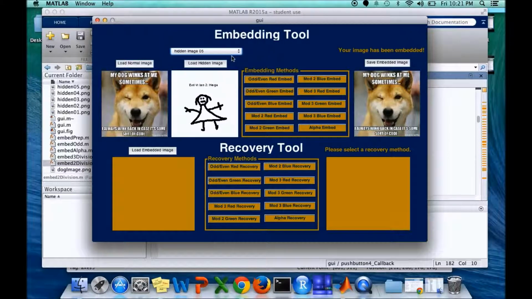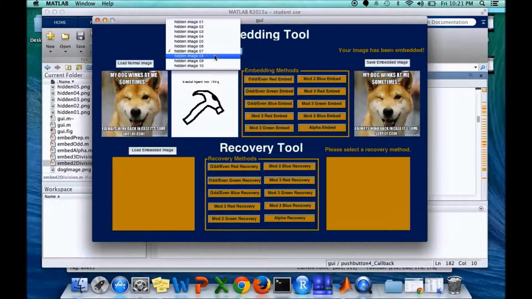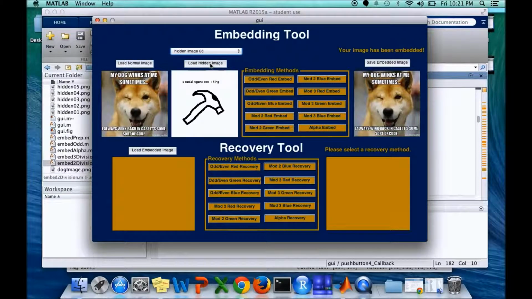It's worth noting that you could embed the same image using all 10 techniques if you would like to. However, if you try to embed multiple images using the same technique, you're going to run into the problem of interference, and your recovery is not going to look how you would expect. In fact, it's not really going to look like much of anything, and you're going to be very disappointed. So do not try to put multiple images into the same embedding technique.